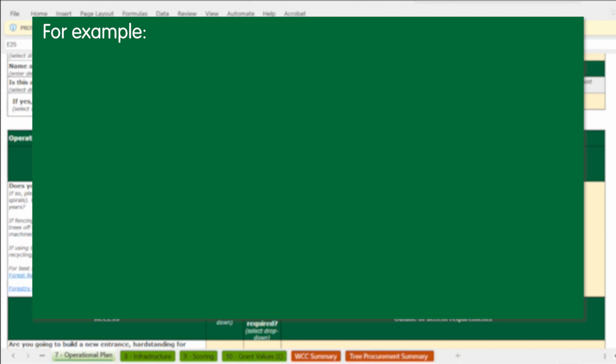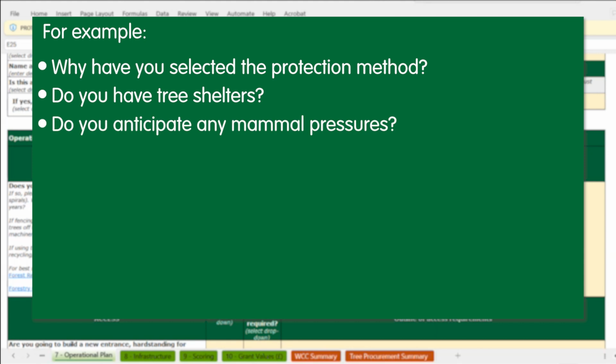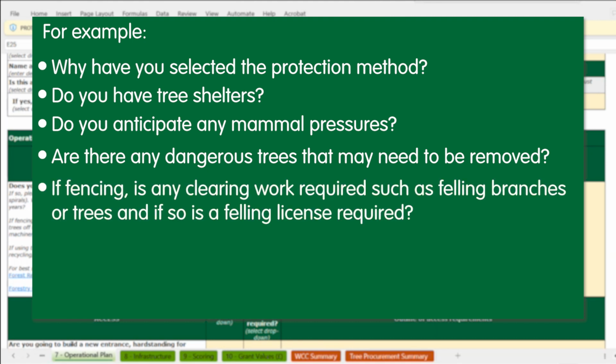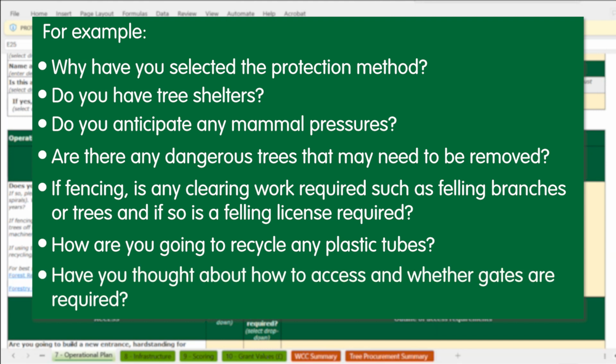For example, why have you selected a certain protection method? Do you have tree shelters? Do you anticipate any mammal pressures? And if yes, what mammals are likely to be there in the next 5 to 15 years? Are there any dangerous trees that may need to be removed? If fencing, is any clearing work needed, such as felling branches or trees off the fence line? And if so, is a felling licence required? How are you going to recycle any plastic tubes? Have you thought about access and whether gates are required?